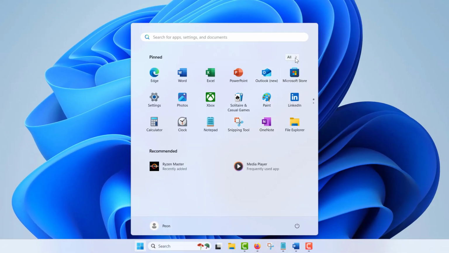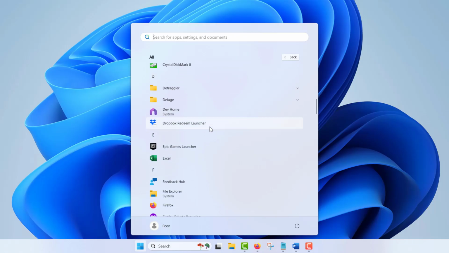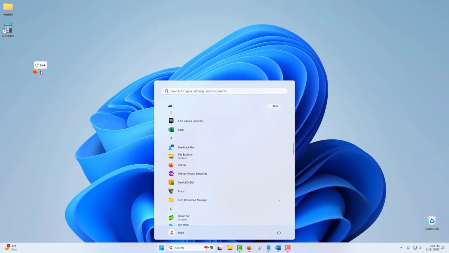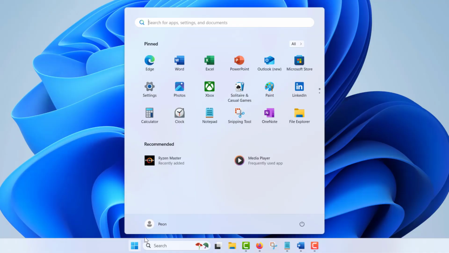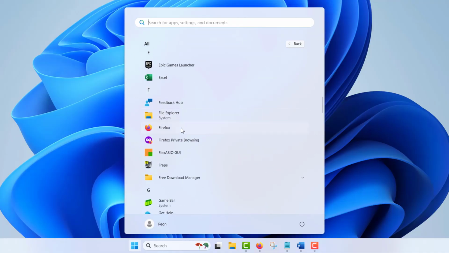We're going to go back to the Start menu, click on All, and let's do another one. Let's do Firefox. Okay, one more. Let's do File Explorer.